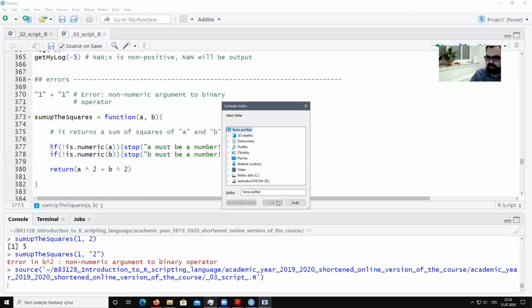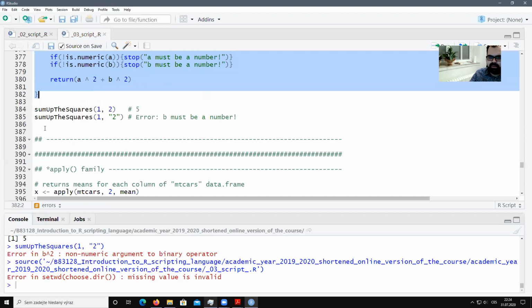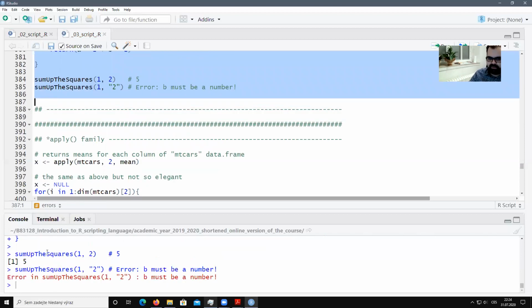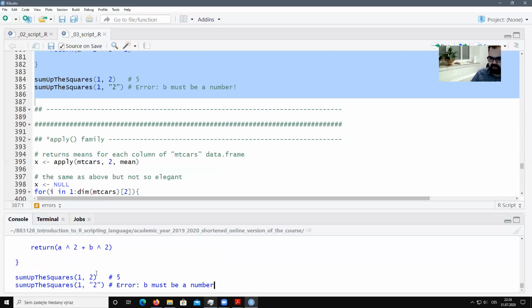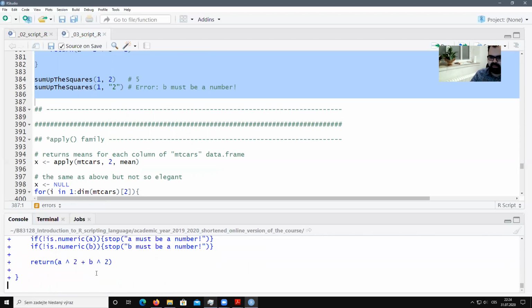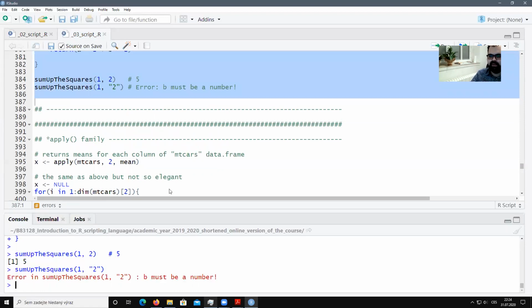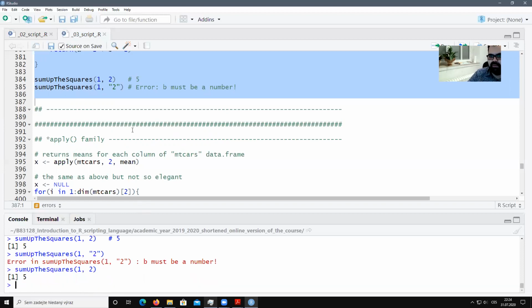So one more time. This works, and here I got this error message, which is exactly what I would like to do. I got "not a number". It's much more clear what I have to change. I by mistake, for example, used quotes instead of not using them. Now it works. So this is the logic.